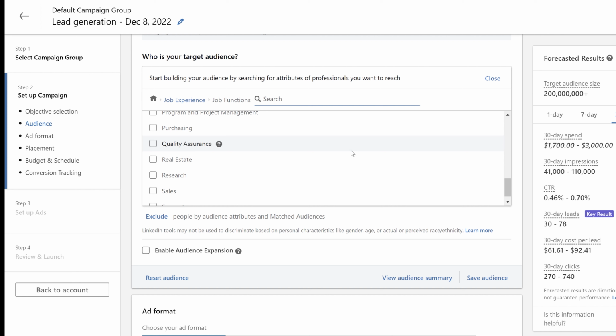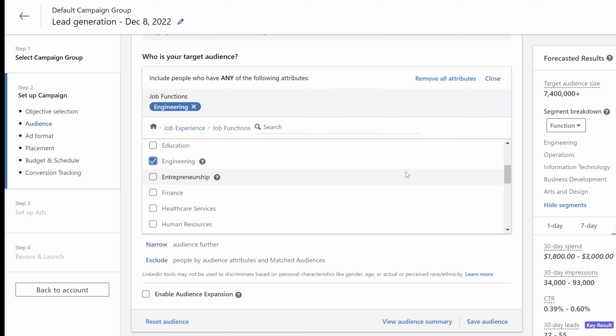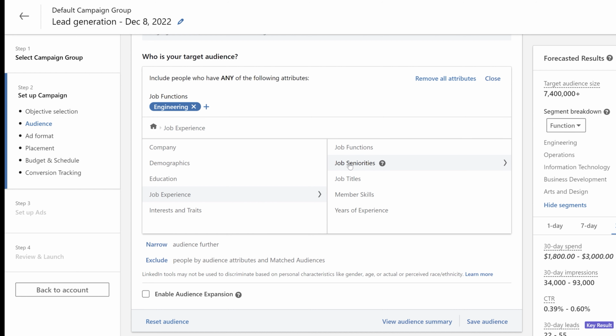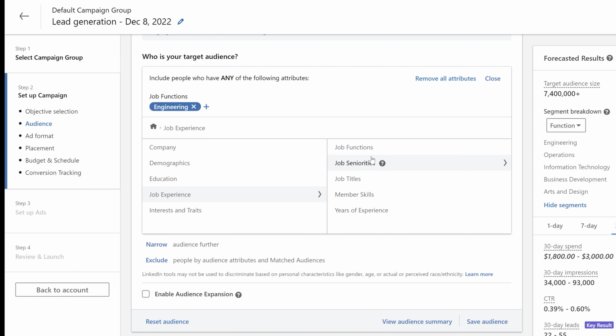There is a list of all the job functions that there is on LinkedIn. For example, you have engineering. It's a very broad job function because engineering can be in a lot of different industries. Then you have job seniority, unpaid training entry, directors, owners, and so on. So there are a lot of different possibilities.